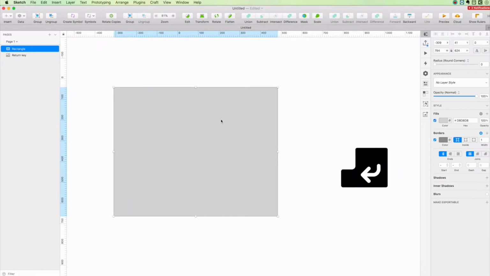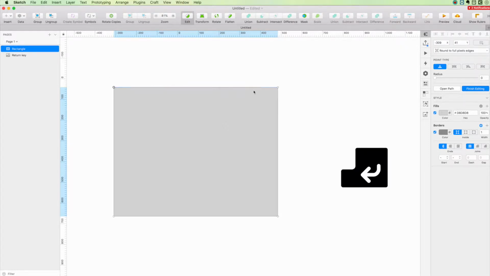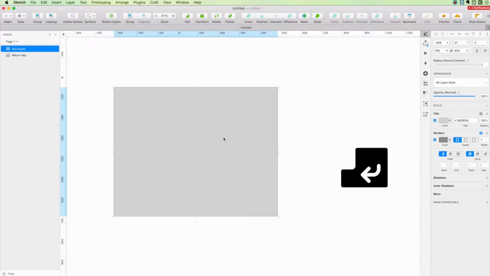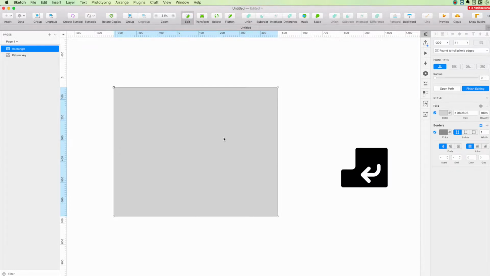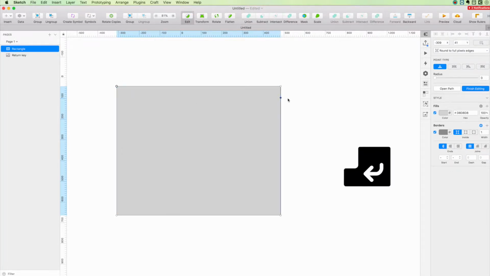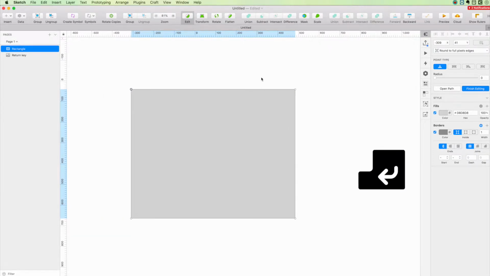The first one is by double clicking, and as you can see, the corners now are circles. Or the second option is to use the return key. So if you click on it, you can see that again we enter into edit shape mode.